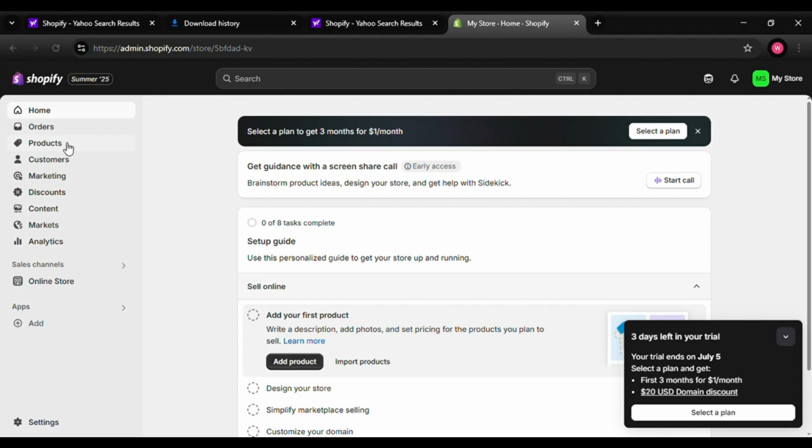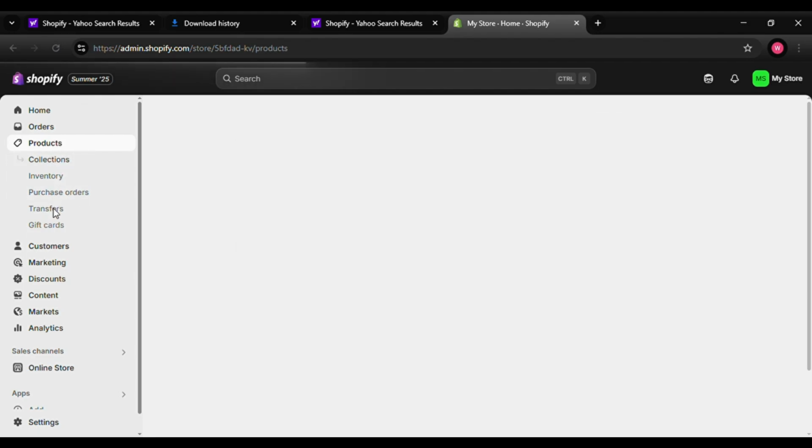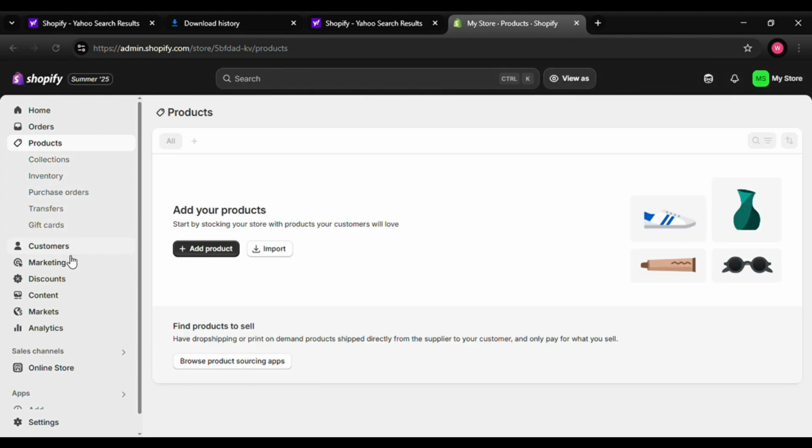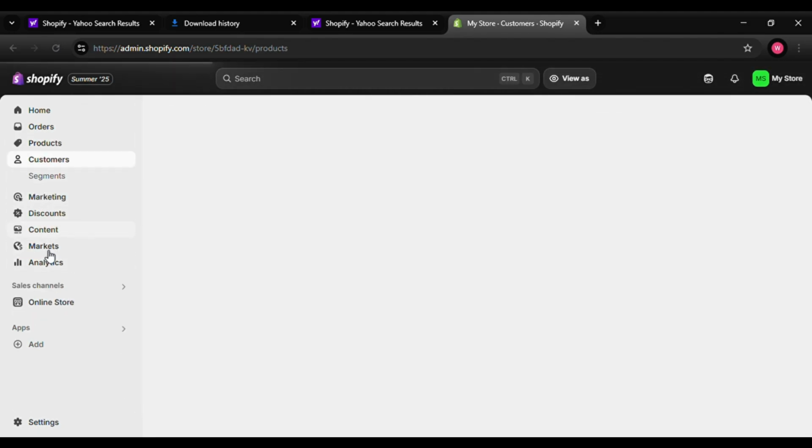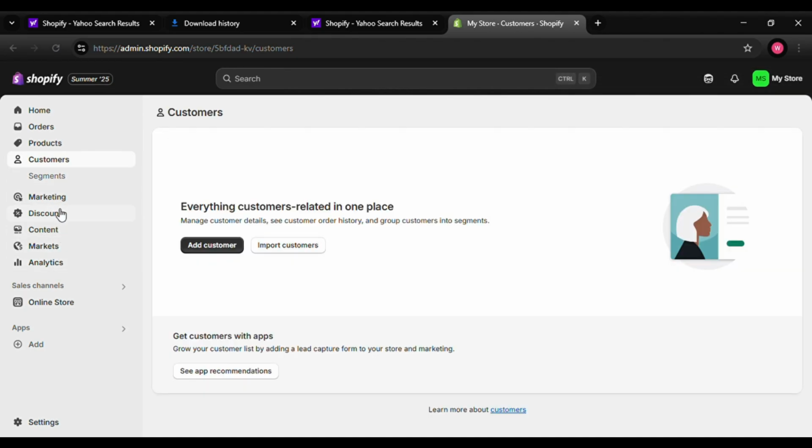Products. Click on the Products tab to add items. You can upload photos, set pricing, write descriptions, and track inventory. Online store. Under Online Store, you'll find themes.